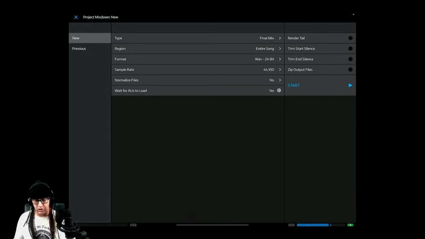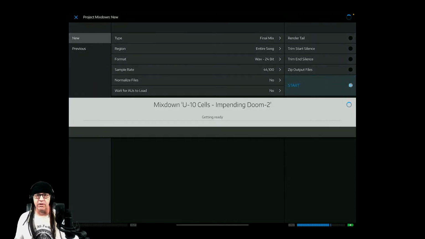No, everything's good to go. I don't want to do any of this stuff here. Don't want to zip output files or trim the end silence. I want to trim that myself. Don't want to trim the start silence. I just want to do all that myself afterwards. So all I need to do is basically hit this button and we're off.